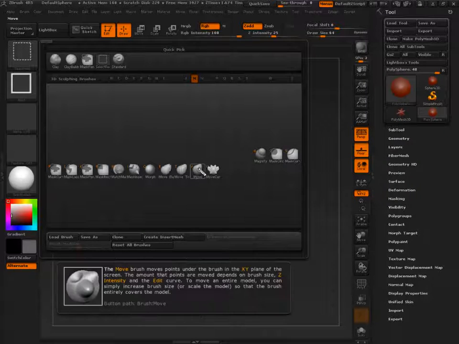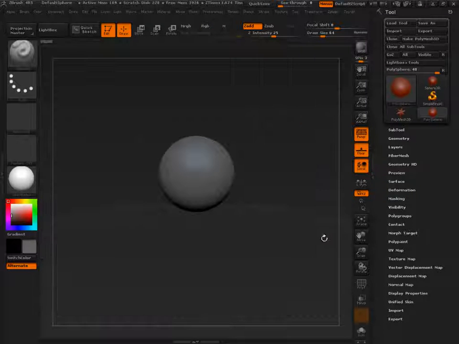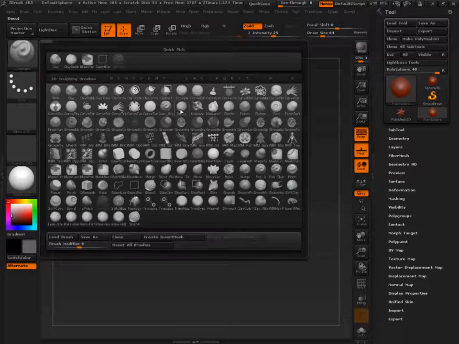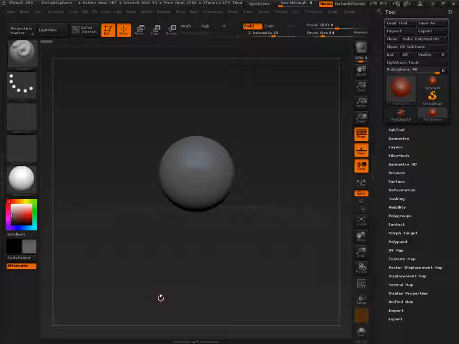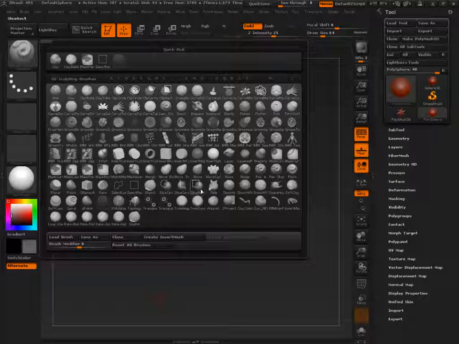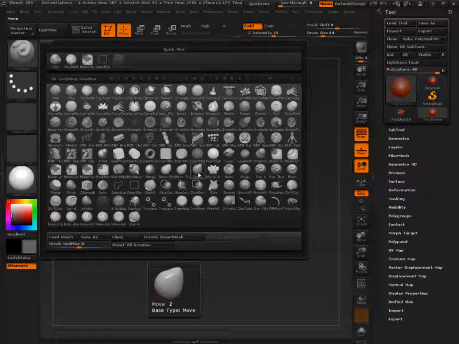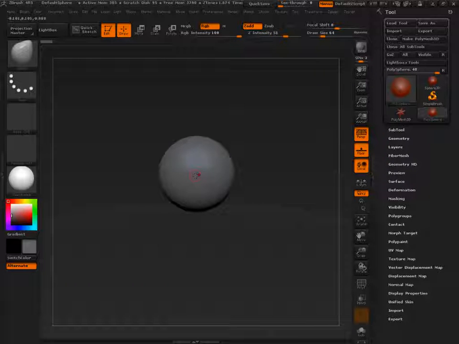Now if you look at the, well, that didn't work. Let's do that again. M and move. I'm going to hover over there. If you look below, you'll see the icon. It says Move, and brush type Move. That's really important to keep in mind. Those are identifiers that are going to tell you about the brush. So this is the one that we want, and we're just going to click it.